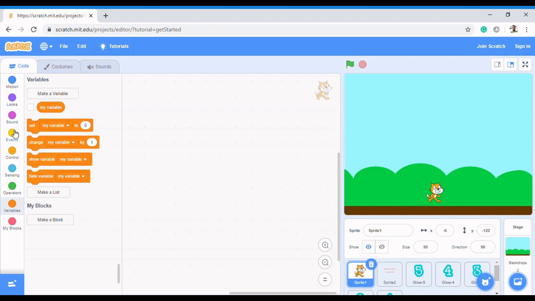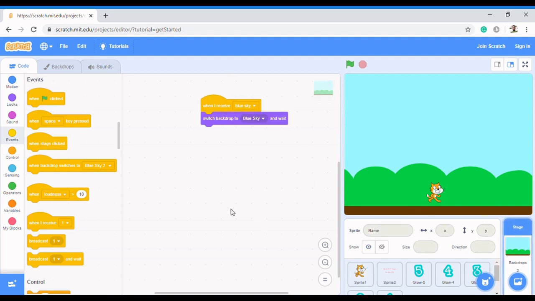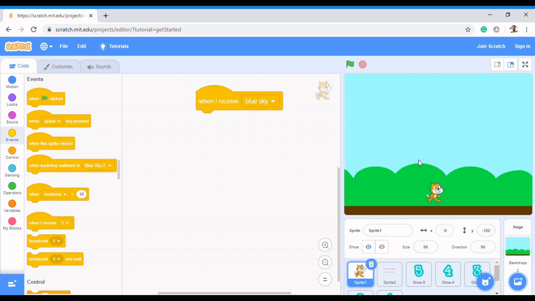All right, let's get started. The first thing we're going to do is start with an event. In this case, we are starting with when I receive blue sky. You can check the previous video to understand why we're using when I receive blue sky, but I'll still explain. We said that when we receive blue sky, we want the backdrop to change. So when the backdrop changes, we want the sprite to start asking those questions too.